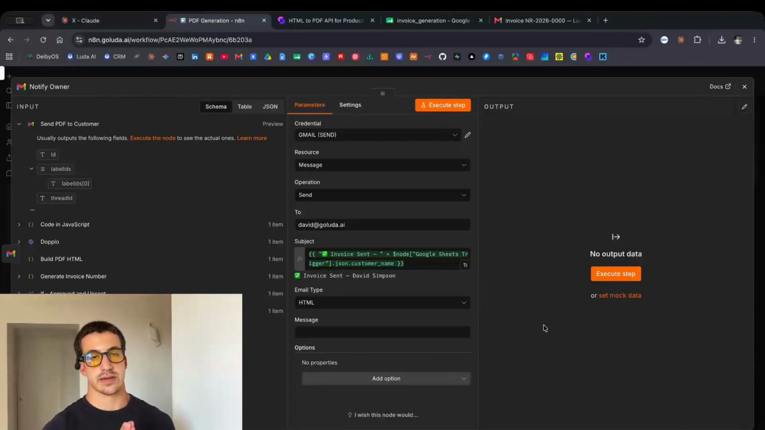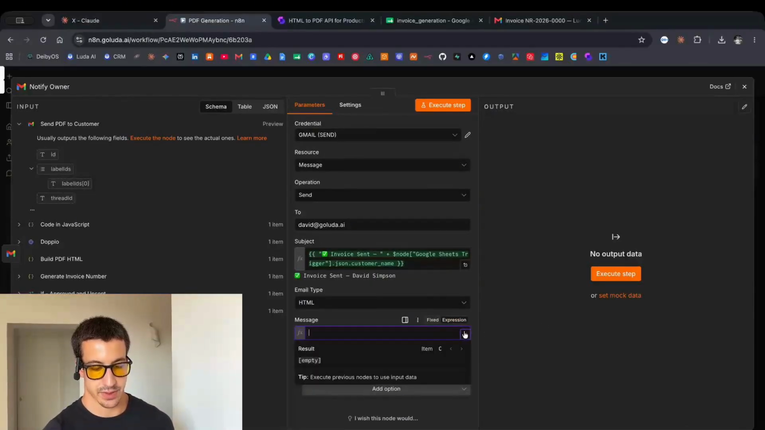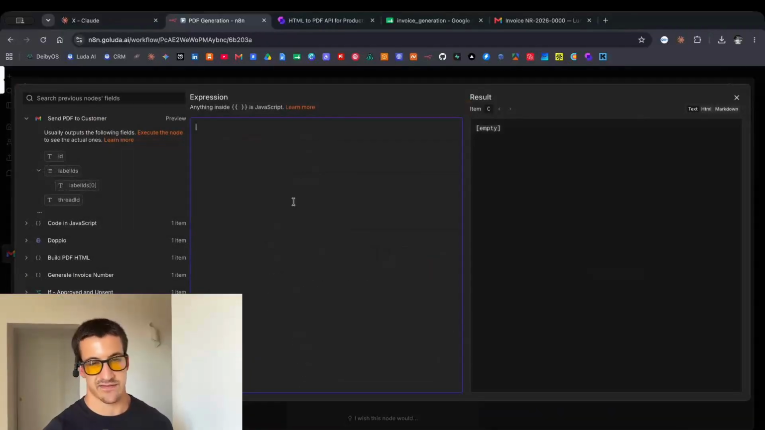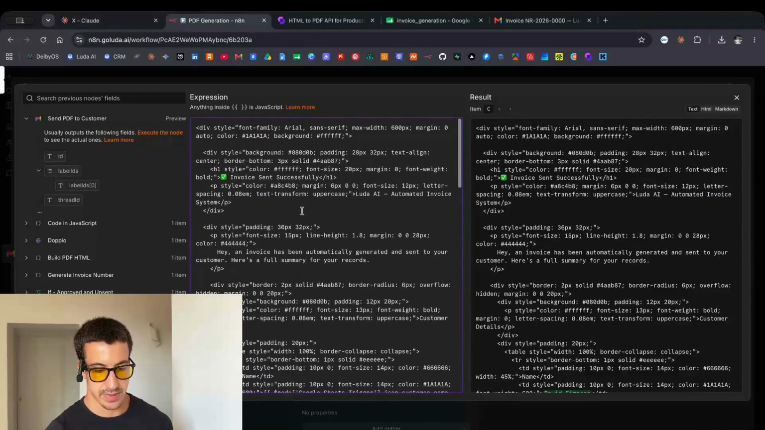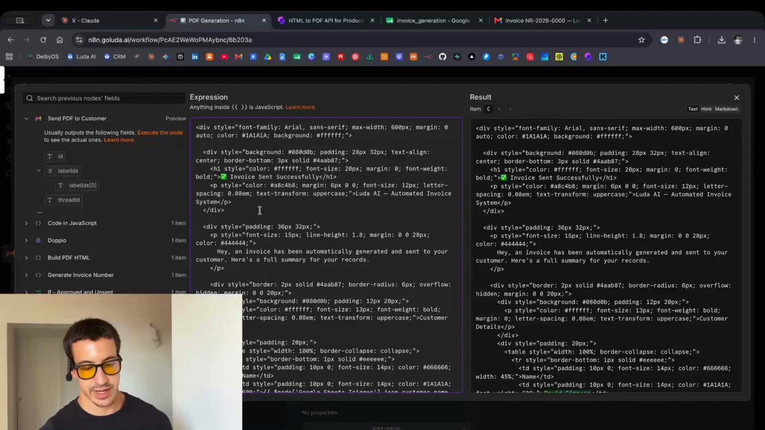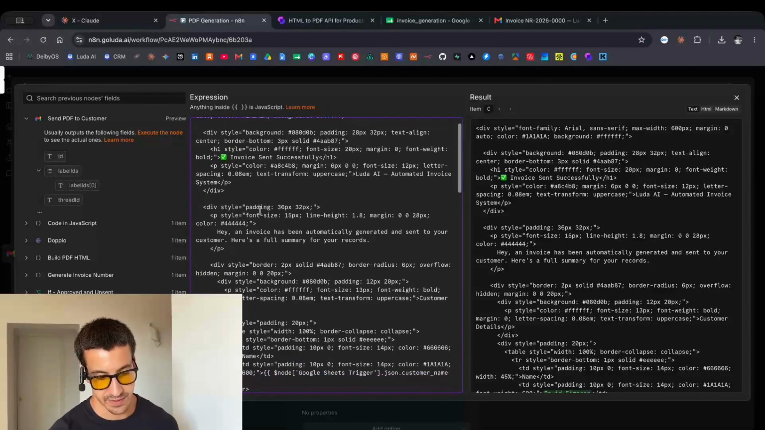Email type is going to be the exact same thing. We're going to do HTML and expression again. So we're going to open this up. Like I said, it's kind of a mini code node. You can see it's in JavaScript. So we'll copy and paste in the copy that I put in the description, like I said, in the PDF. Similar thing, it's got similar font, layout, colors, all that good stuff. Obviously, the copy is a little different, right?